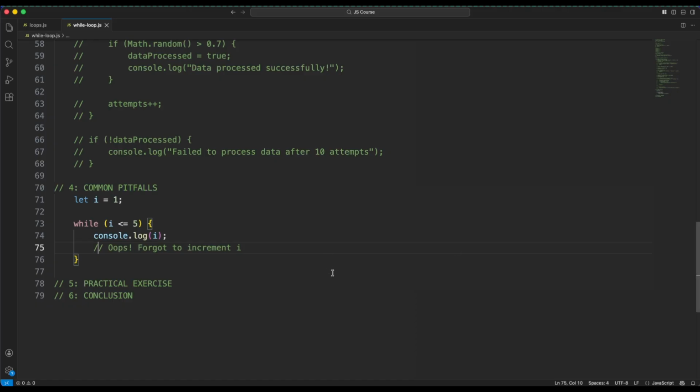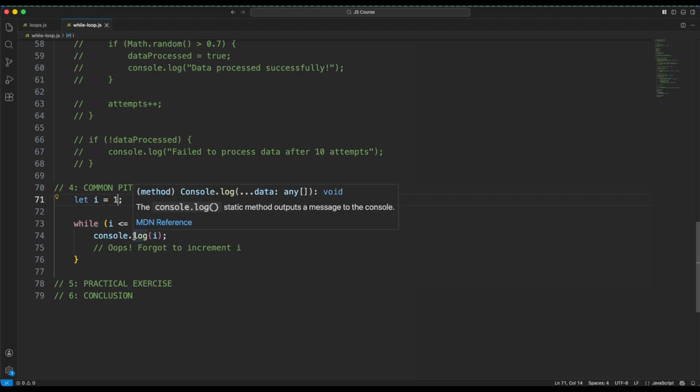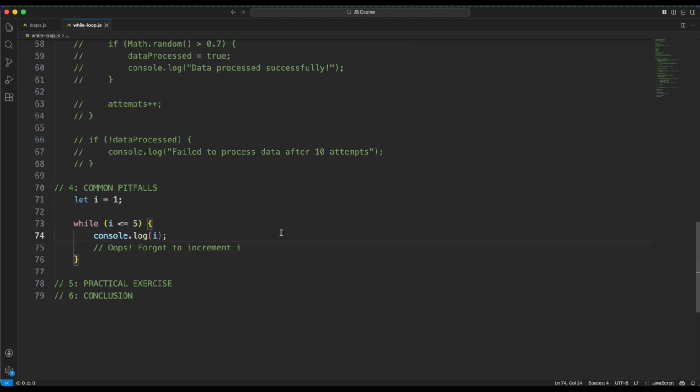Actually, this will print 1 forever because I never change it. We didn't mention what is happening here. Is it increment or decrement? Okay, always make sure your condition can eventually become false. You must modify the variables in your condition inside the loop. Remember this: inside the loop the logic must make sense.